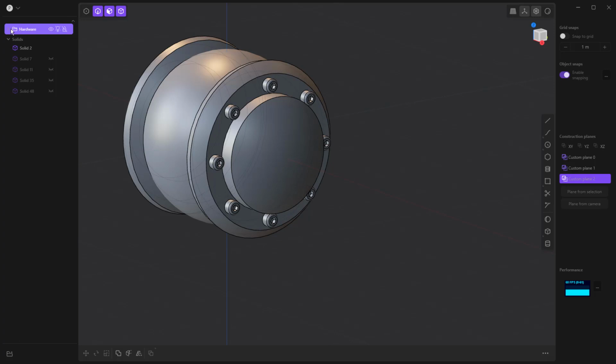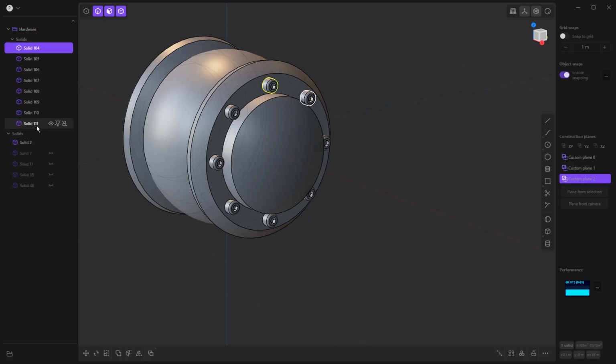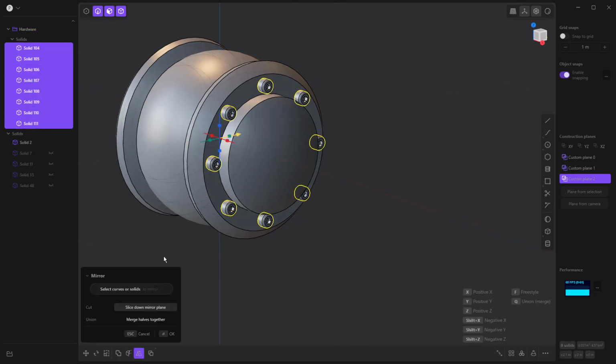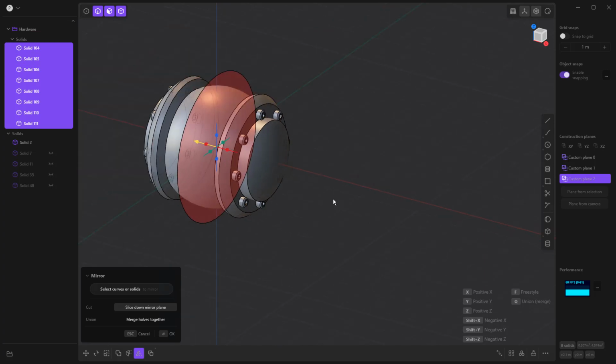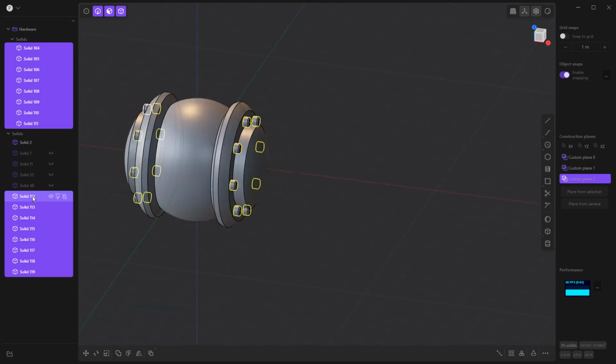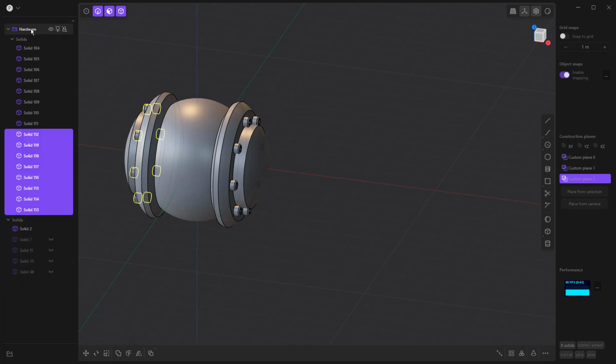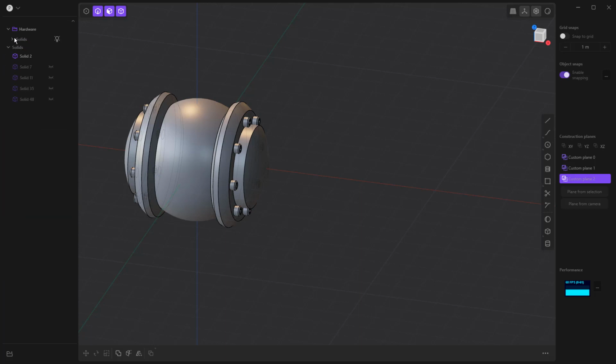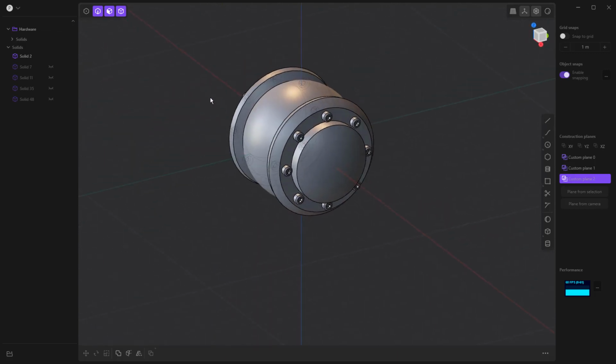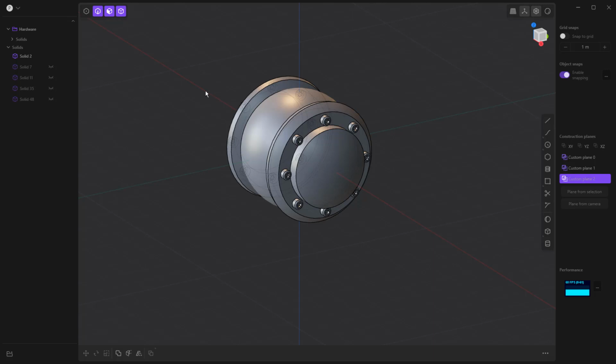Then I want to select all of the hardware. So all of these pieces I'm going to select and mirror them to the other side because everything does have symmetry. Right click. And then I can take all of these new solids and drag them up into the hardware group. So now the benefit of this is I can hide all the hardware at the same time. I can also change the material of all of the hardware at the same time. So if you're going to be doing some visualization here in Plasticity, that can be handy.